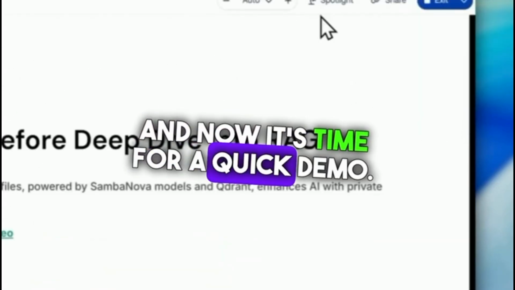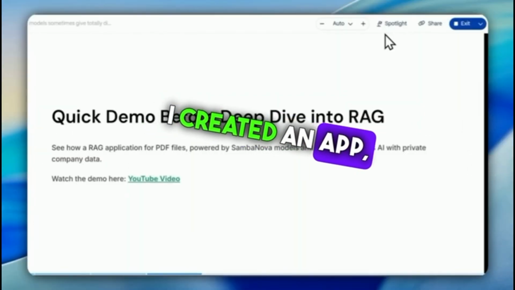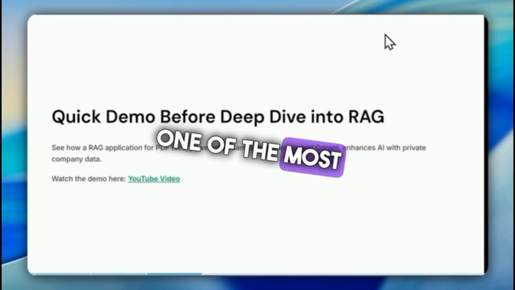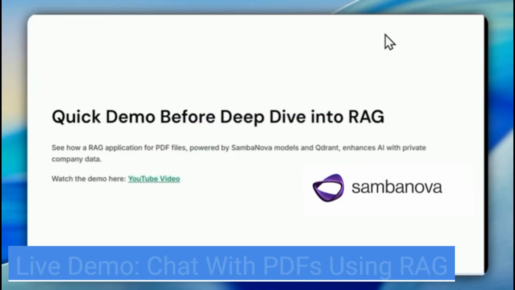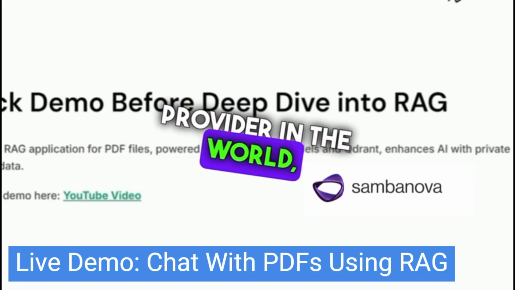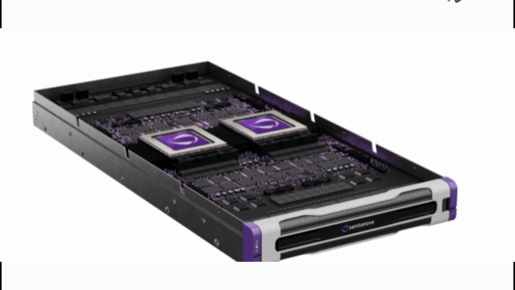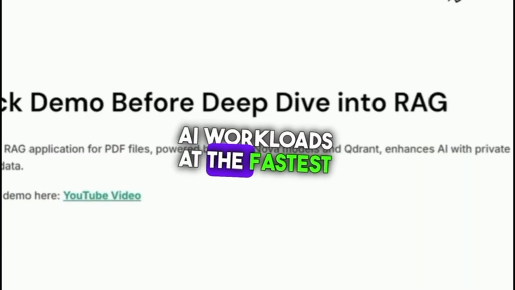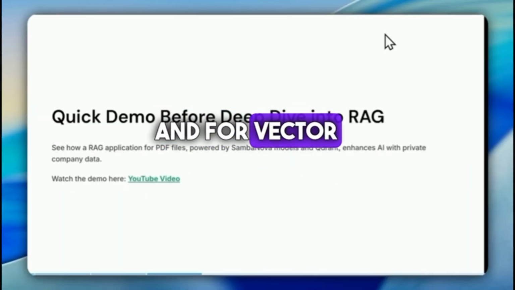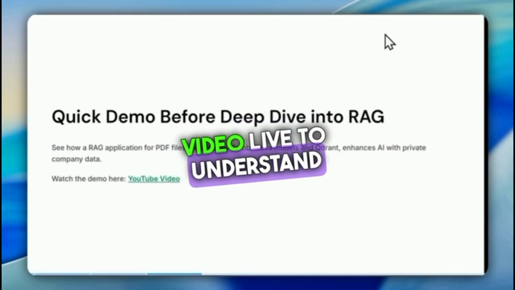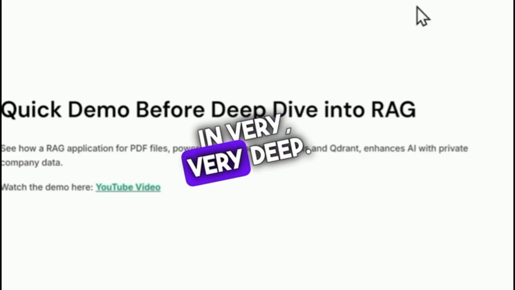And now it's time for a quick demo. I created an app, RAG over PDF files, using SambaNova hosted models, because SambaNova is one of the fastest large language model providers in the world. All thanks to their purpose-built RDU chip, which is built for handling AI workloads at the fastest speed. And for the vector database, I'm using Qdrant, and let's see this video live to understand RAG in very deep.